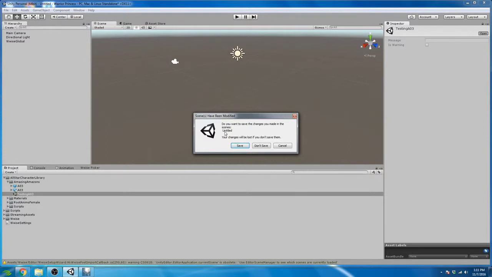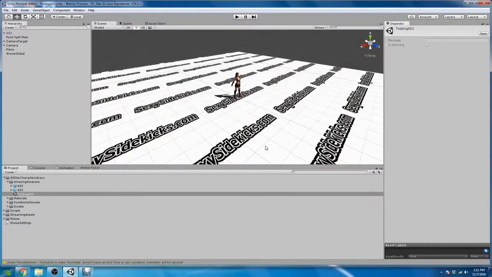And it's going to ask if you want to save changes you made in the untitled scene, and since we didn't really use it, you don't really have to save it. So I'm clicking Don't Save. And here it's going to bring up the demo scene for this particular avatar. Now most asset packages will have some kind of demo scene that will allow you to test and play with the different capabilities of that asset package.